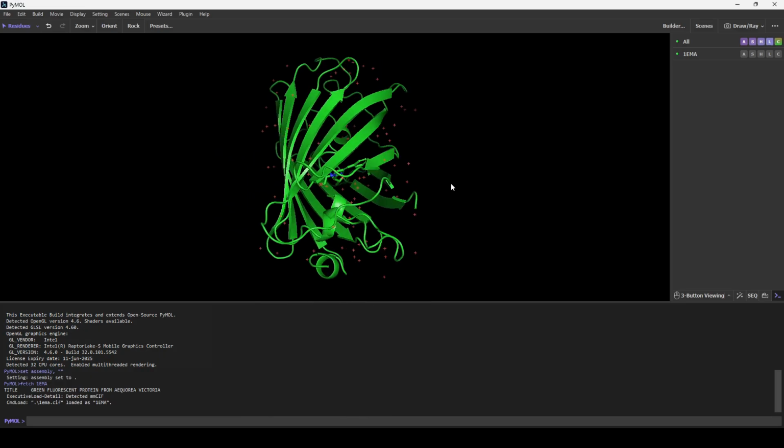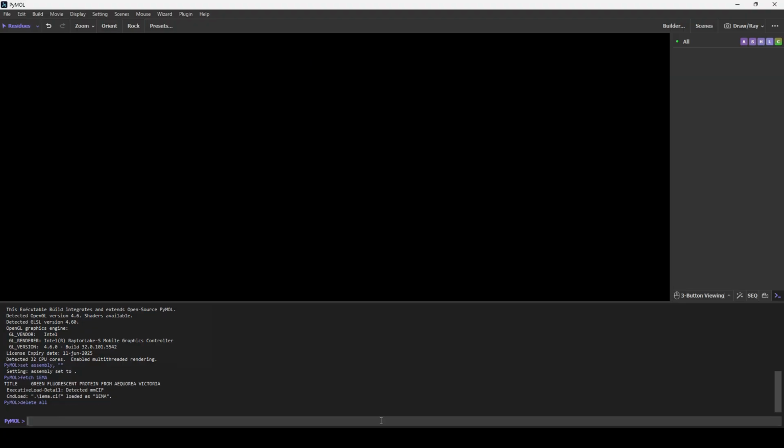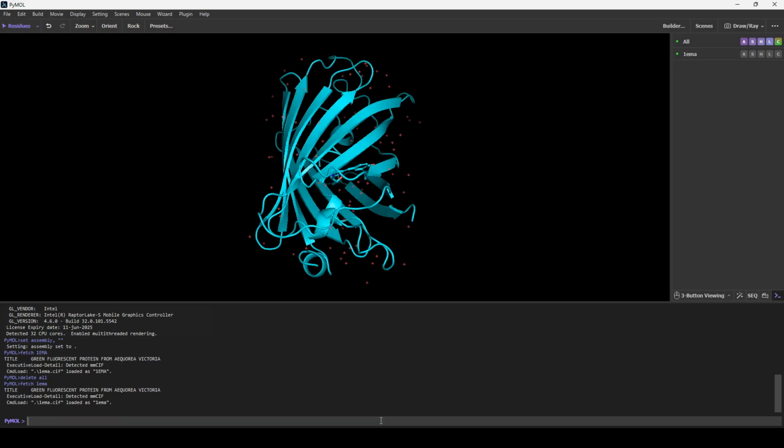A different approach to the fetch feature is to perform it by the command line. Let me clear the protein on screen. For this, you would type the word fetch, space, and then the identifying code, so 1EMA. This will pull the PDB file directly into PyMOL from the RCSB. The color change is merely an aesthetic difference due to PyMOL defaults. The structure is the same as before.